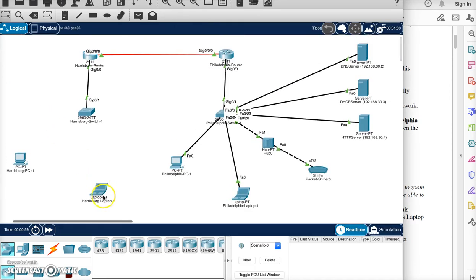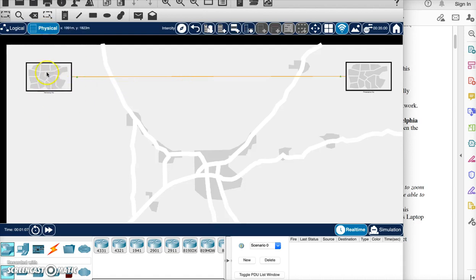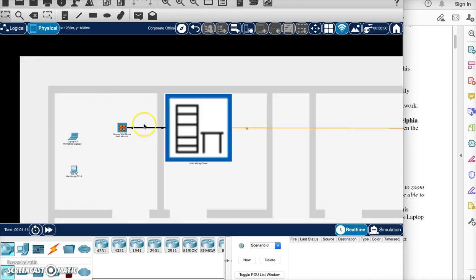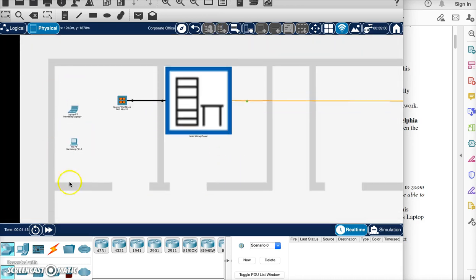getting this laptop connected into the network here, into our switch. But we're not going to do it here. We're going to do it on the physical side. So I'm going to open the physical tab. And you'll notice I see the Harrisburg City and Philadelphia City. I'm going to open up the Harrisburg side. I'm going to open up the corporate office. That's our office building. And in here, I'll notice there are my actual PCs with my wiring closet.